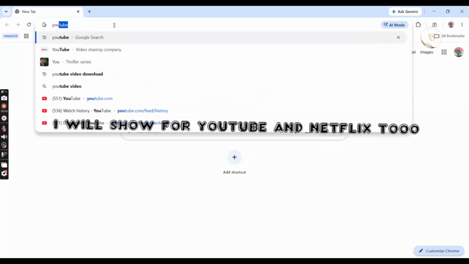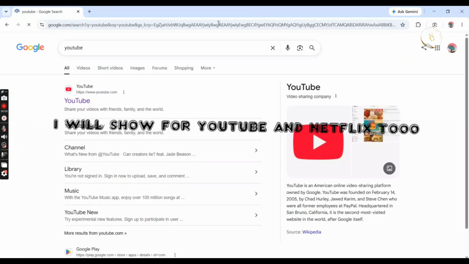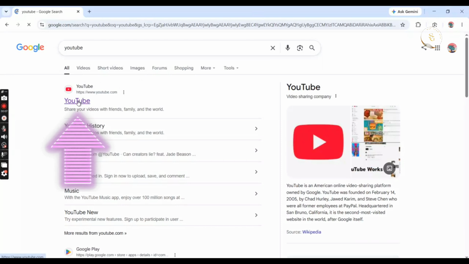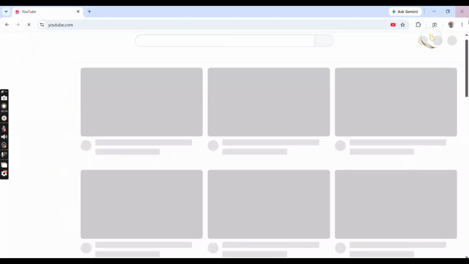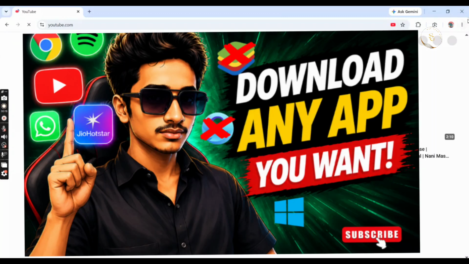Similarly you can download any app in Google Chrome in your laptop or PC. So exactly how I showed you the steps to download GeoHoster, you have to follow for any other app which you are downloading. So now I'm gonna show YouTube.